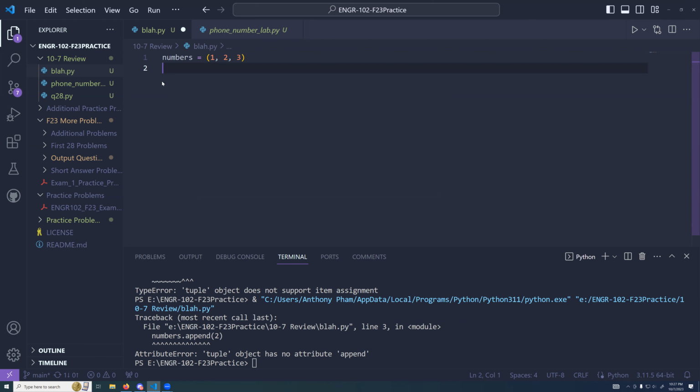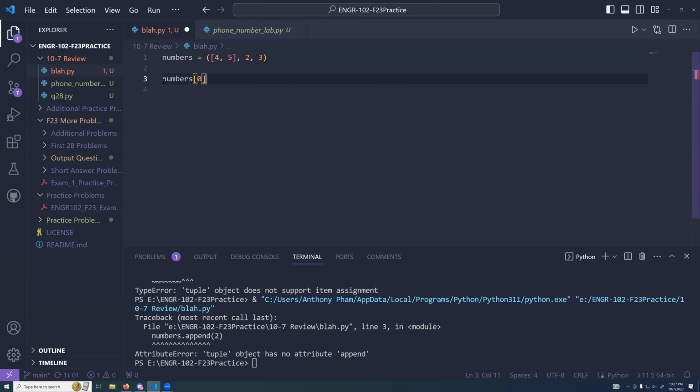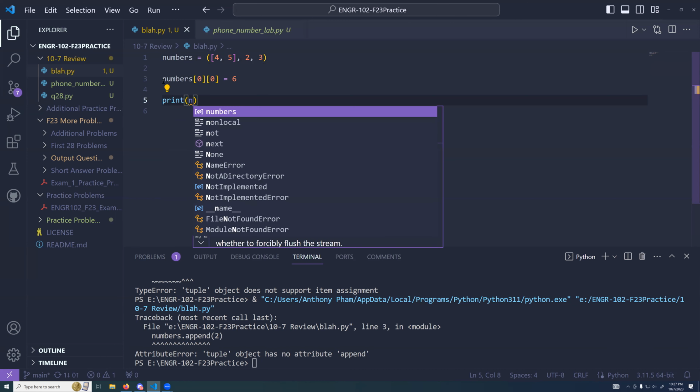Generally you can't change it. There are a lot of weird intricacies about tuples. Like if the data type inside is itself mutable, you can change it. Let's do something like 4, 5. I can still change it, weirdly enough. I can do this, unless we fixed it.